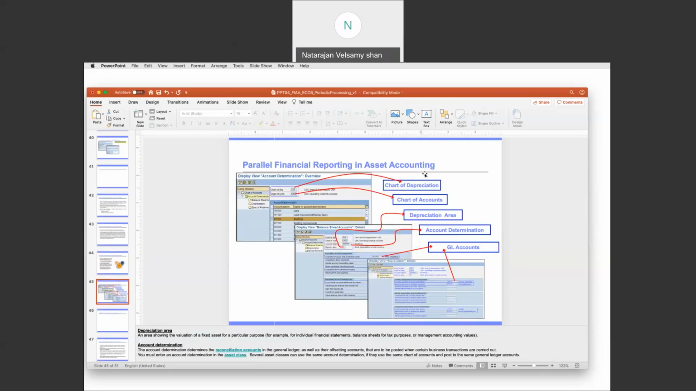Parallel asset accounting involves the chart of depreciation, chart of accounts, the depreciation area, account determination and GL accounts. So we are giving the GL accounts for each depreciation area in account determination.